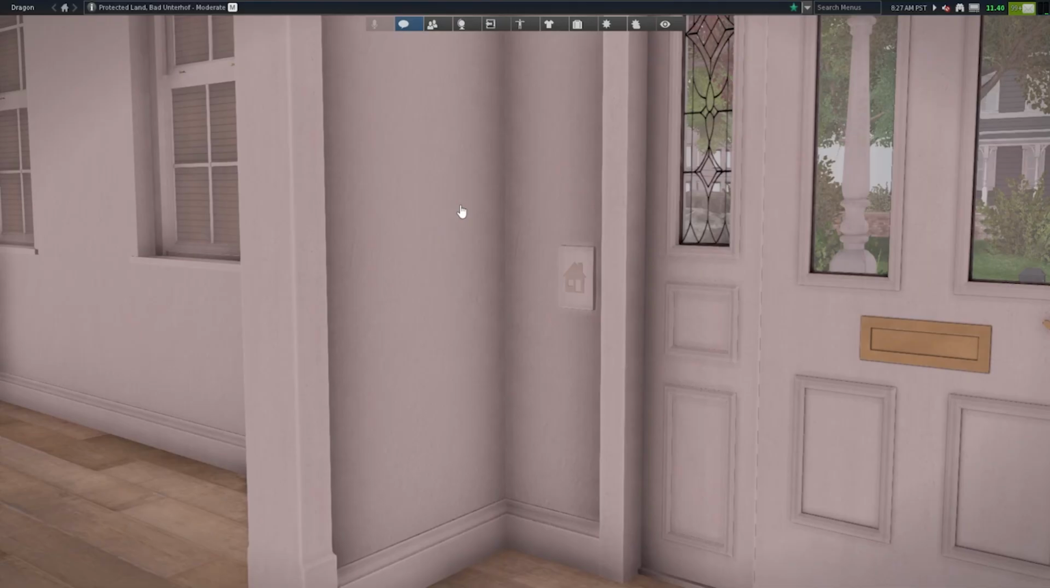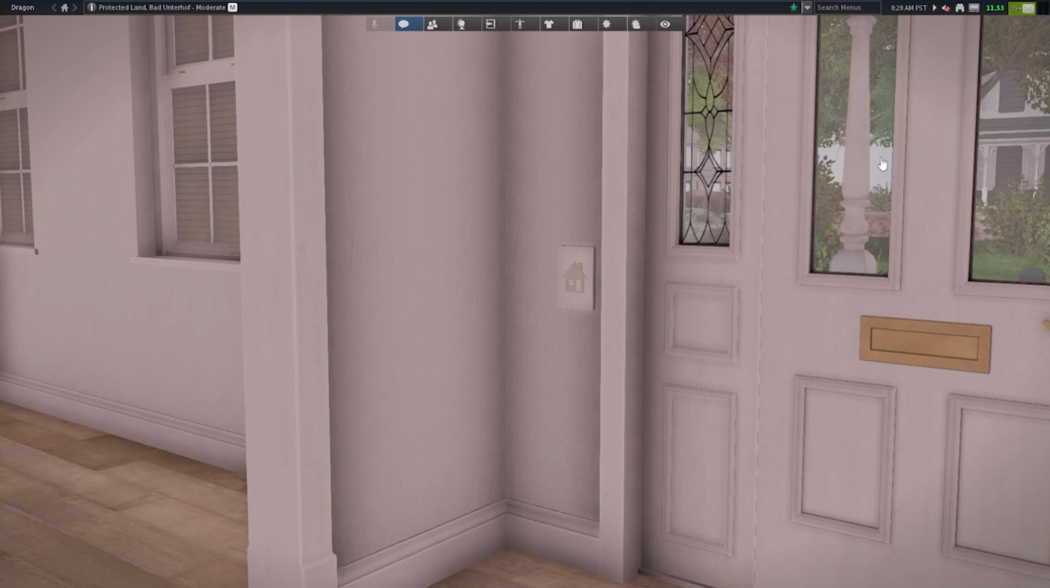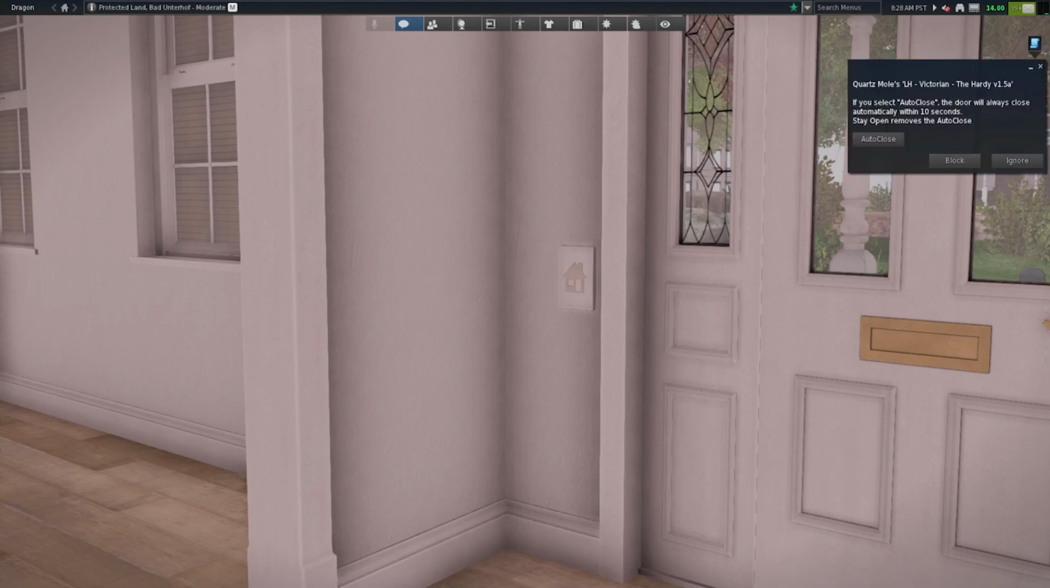If we take a look inside, you'll find this panel here near the front door. So when you click on this, it will bring up the control panel for your home. You can change a few things in here, such as the access settings and door. You can toggle that to be always open or closed.